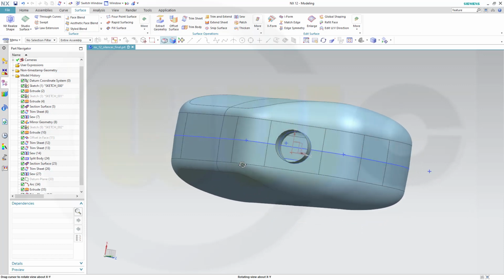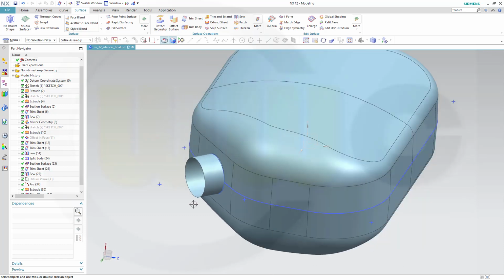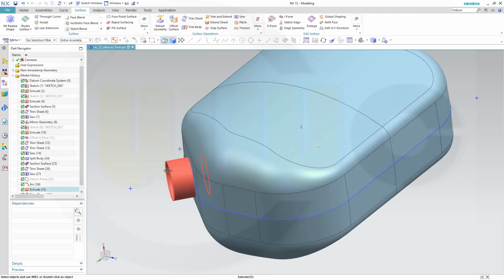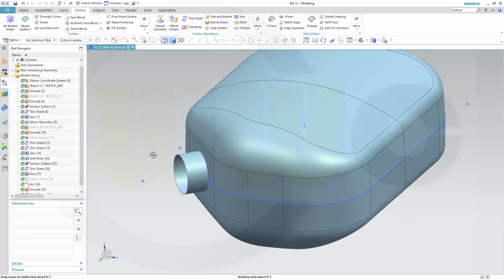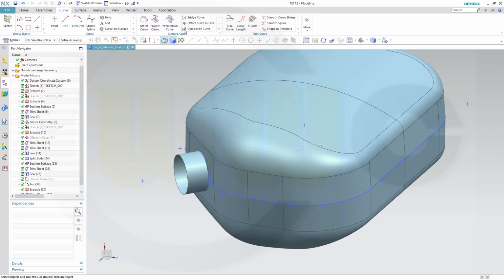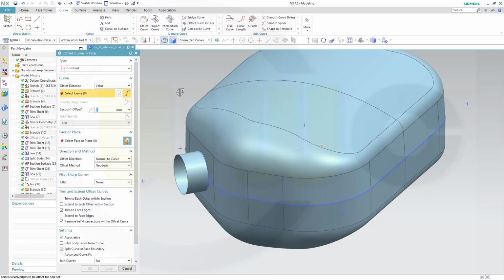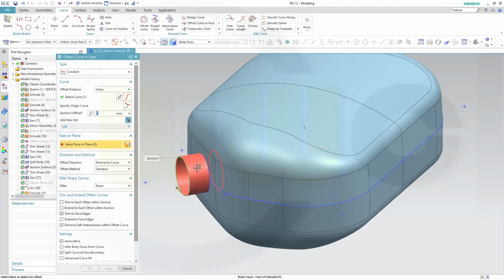Okay. Now I need to trim this extrude, and I want to use that offset curve on face. So go for curve, offset curve in face it's called. So the curve would be this one. Distance should be 5, yeah, and the face would be that one.